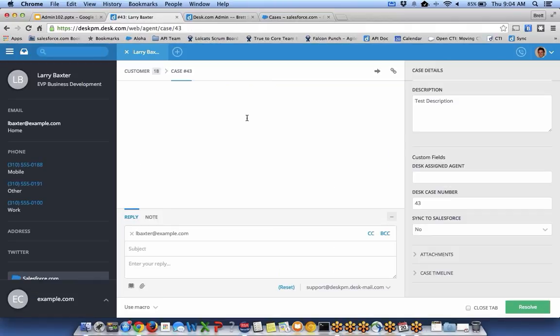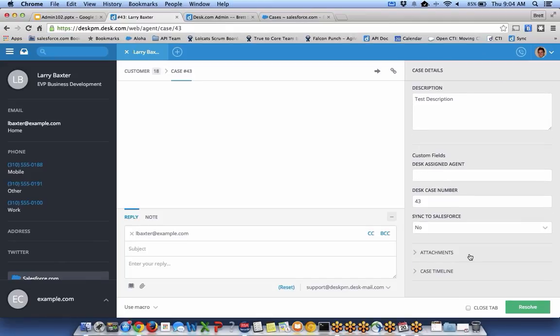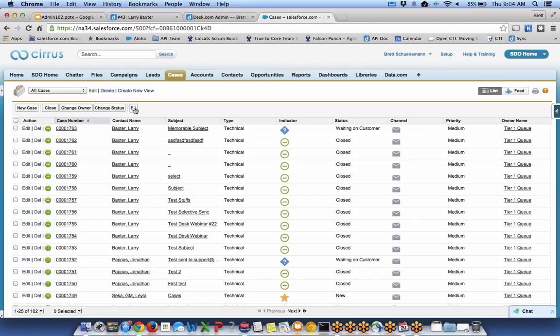Now I'm going to switch back over to Desk. Let's say as an agent, I've identified that this case, yes, in fact, should be over in Salesforce. Mr. Larry Baxter is a very, very important customer. We want to make sure that that case goes over to Salesforce. All I need to do, simply, is assign to myself just to be a good agent here in Desk, and I'm going to set this sync to Salesforce value to yes. Okay? So I've set sync to Salesforce to yes. I'm going to update this case. So now the selective sync rule that I set up is going to be satisfied. We've satisfied the criteria that we've set up for the case. Now when I go over to Salesforce, I want you to watch what happens when I refresh this list view.